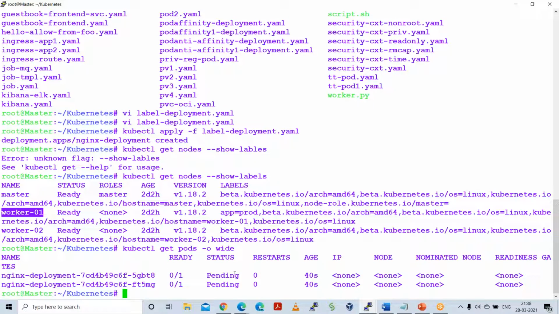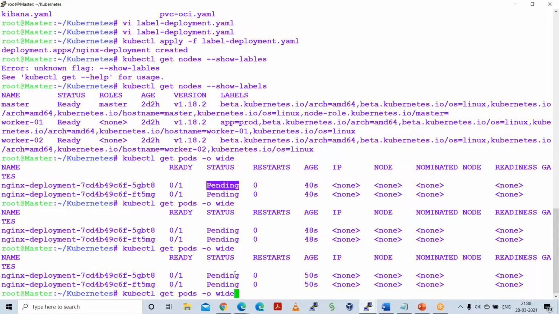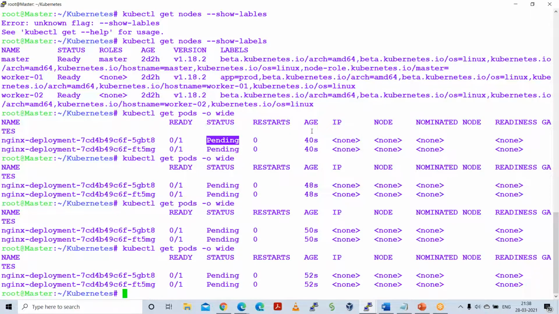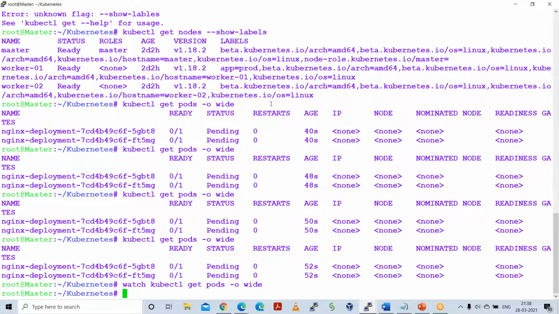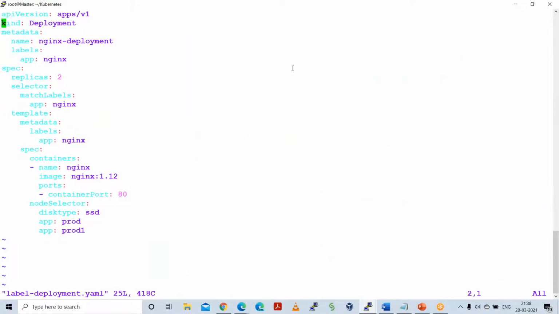It is still in the pending state. Why? Okay. Let's watch for some time. Since I have applied multiple node selectors, let me describe this. In the YAML file you have put app one. Can you check that YAML file? I think app is equal to prod is also kept, if I'm not wrong. Yeah, this is also there.